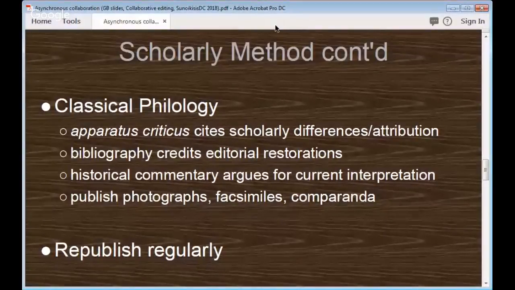When we edit a text, we have an apparatus criticus where we cite both the manuscript variants upon which we've based our work and scholarly differences and scholarly attribution for some of the readings that we have in our edition. So, I read this word on line 17, but previous scholars read a different word, or I read this word on line 17, which was first suggested by another scholar. I give credit to that scholar because I don't want to pretend that I invented that. We have a bibliography to give credit for these things.